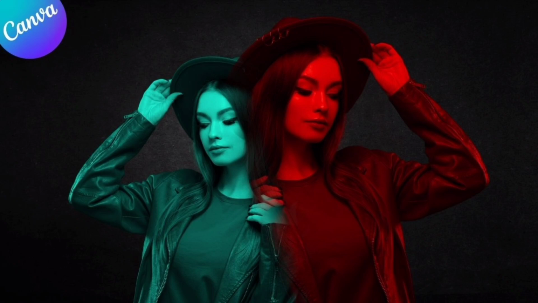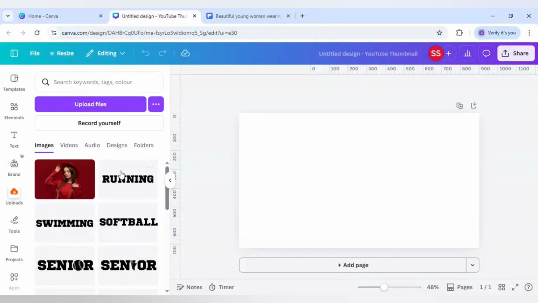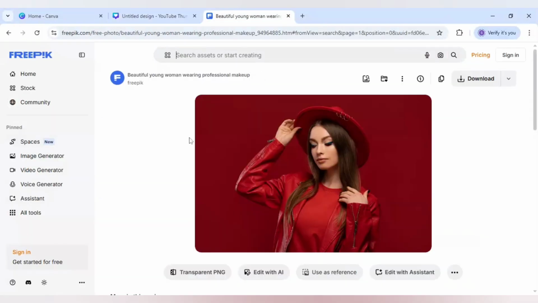Hello everyone, so today I will share how to make this duotone double exposure effect in Canva. So I have used this image which you can download from freepik.com, and this is a free to download image and the link will be in the description. If you want to download, you can do that.